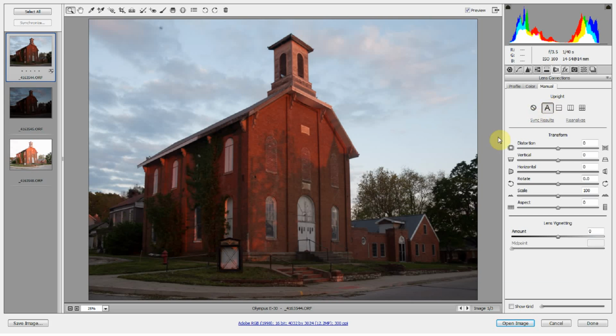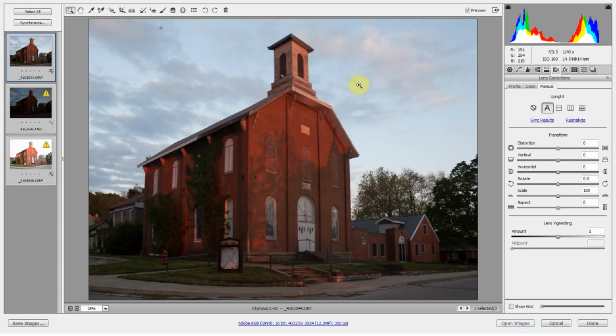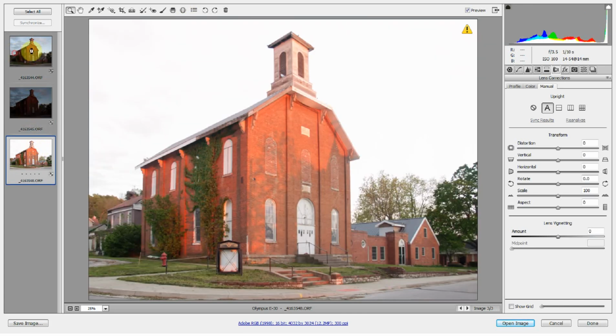Now, because I just did some basic stuff, all I did was fix the perspective of the photo, the chromatic aberrations and the detail, I want to select all three of these, and then I want to press synchronize. I want to synchronize everything that I just did there. So I'm going to press OK. And that's going to take what I did on the 0 exposure value and do it on all the rest of the photographs.